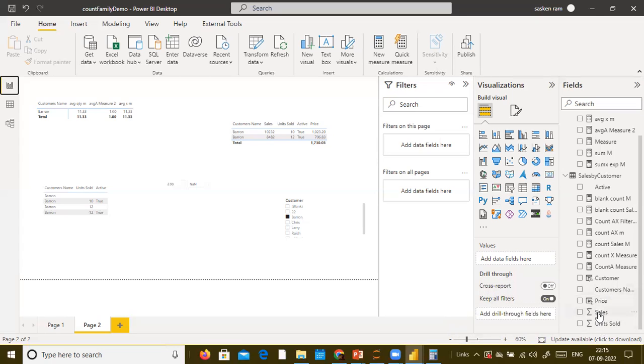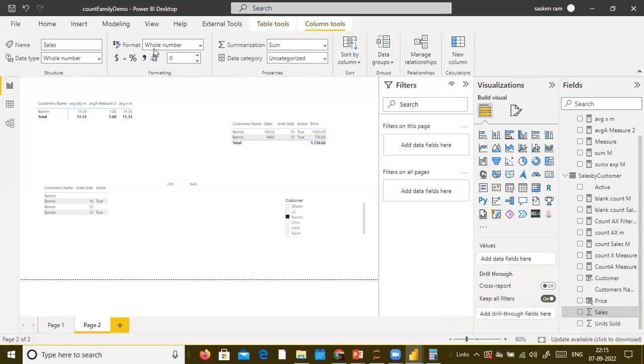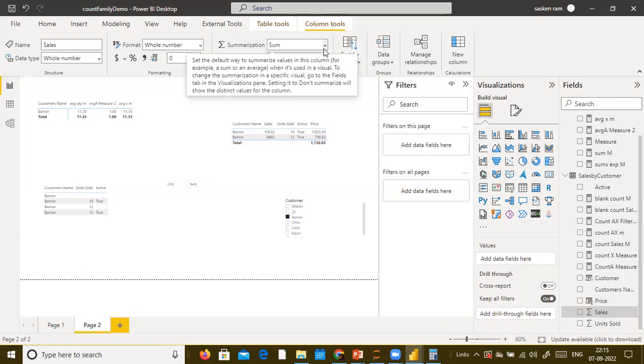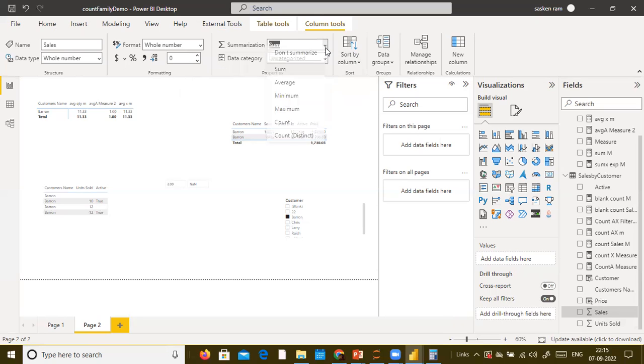See, the implicit measure, for example, if I click on sales here, if you look at the top, I just selected sales, and the summarization is sum. The default aggregation is sum for the numeric data type. So you can change that here itself. For example, I won't do average here, you can do it, but we don't usually do it here.